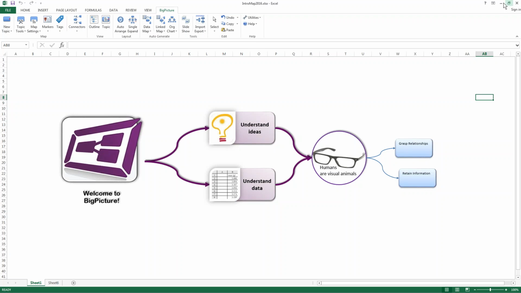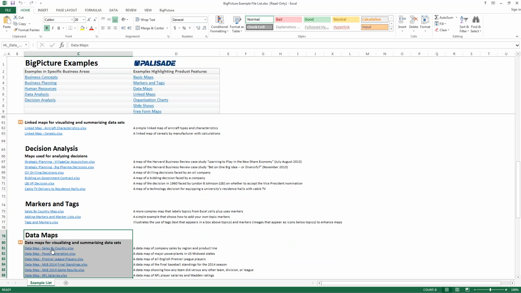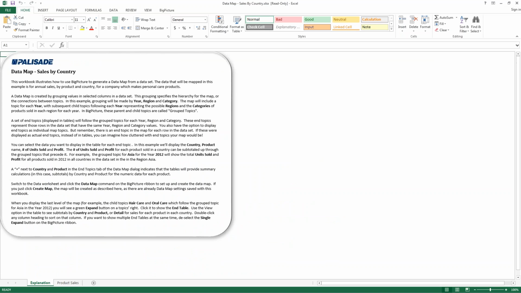And let's go ahead. So with BigPicture, there are a few example files that are included, and the one that I'm going to walk through right now is included. It isn't necessarily network marketing, but I think it's a good one to show that you could actually apply some of your sales data in this way. So if we go to data maps and go sales by country, when you download the trial, you will have access to this particular example file.